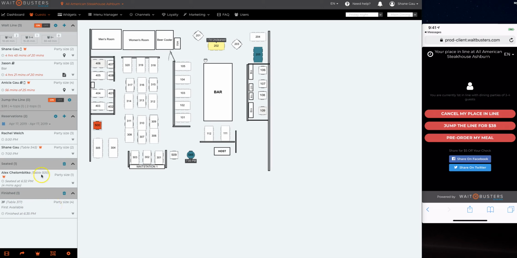Okay, so in order to seat the party, we have gone through that before. You would go ahead and seat the party. For this individual, if you would like to finish that party, all you need to do is hit that X, and then they will be removed into the finished section. So it will give them a nice overview. It's actually very clear for the host or hostess to see. So that's the seated and the finished section.